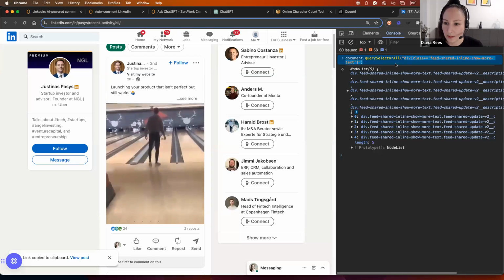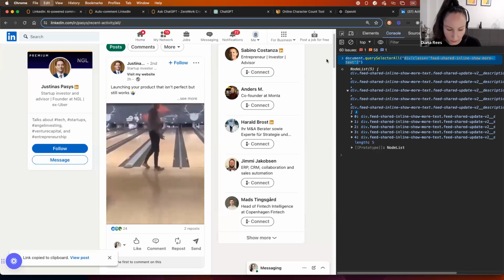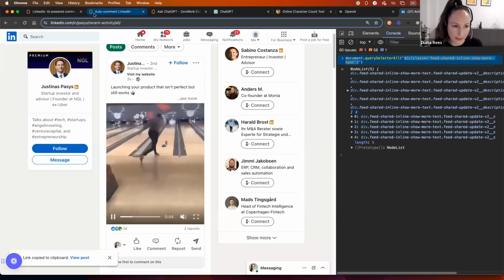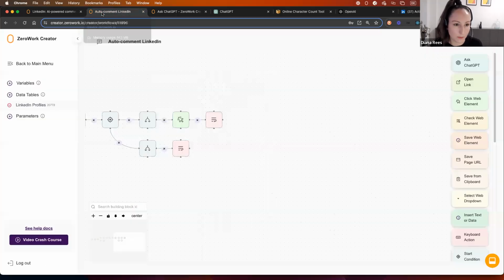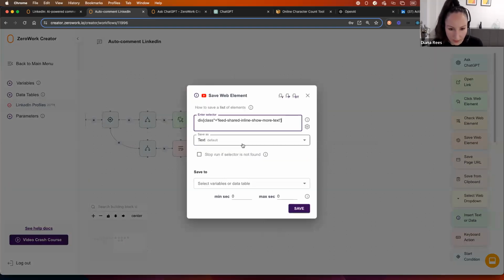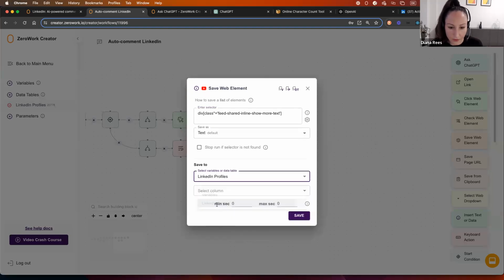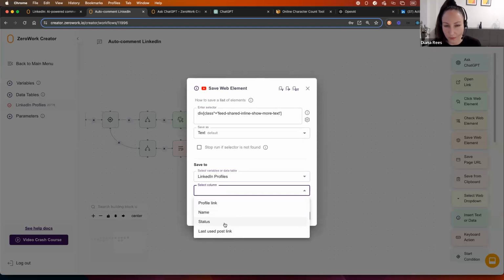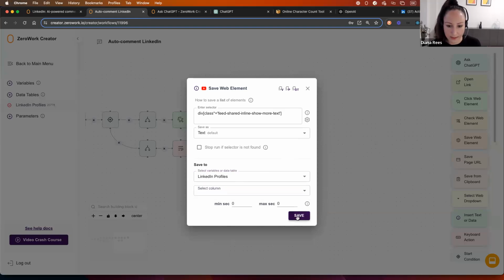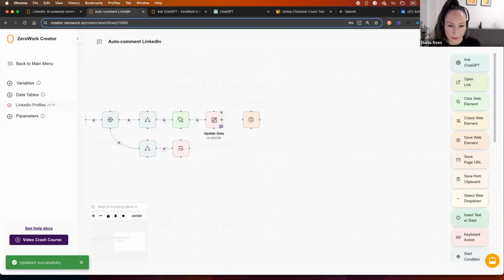Okay, so this selector works for saving this post text. So let's go back here and let's save it. We're going to save it to LinkedIn profiles, but we're missing a column for that. So let's save so that we don't lose the selector.